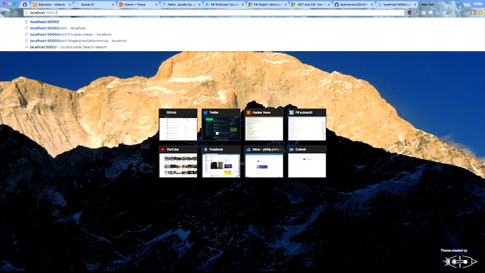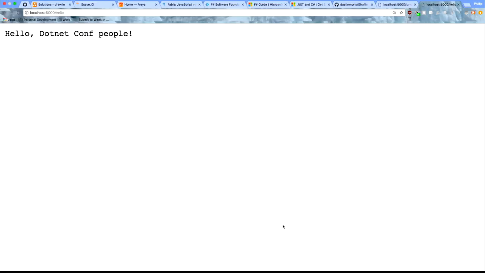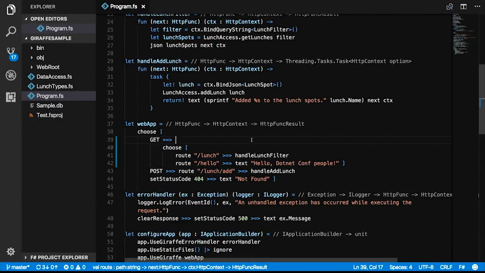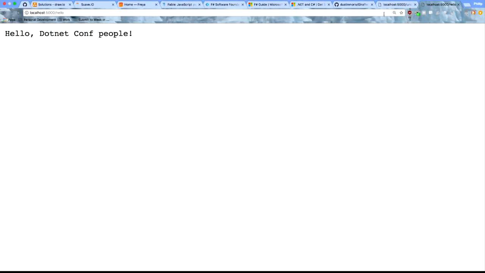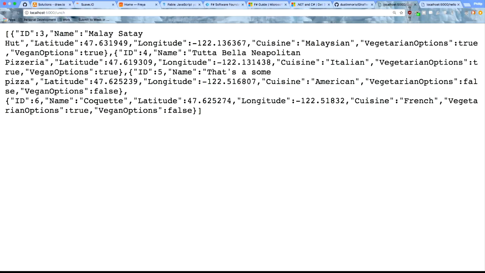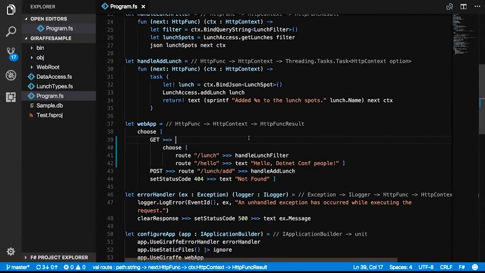We'll go to localhost:5000/hello. And you can see, hello, .NET Conf people. Wasn't that exciting? And if I go ahead and run the lunch thing, I get the same response there. That's basically this sort of decision tree happening right here, where in the case of lunch, it'll call this thing called handleLunchFilter, which I'll explain a bit more. In the case of hello, it'll just return that.